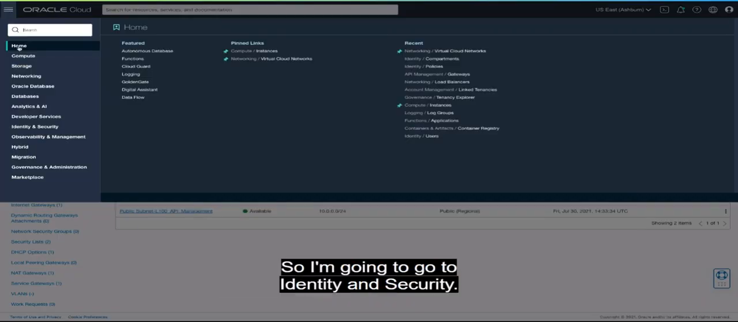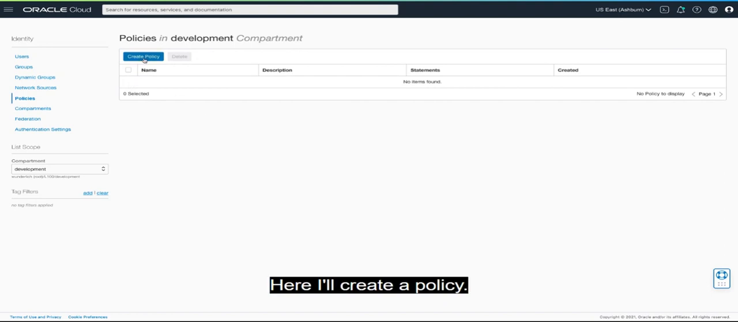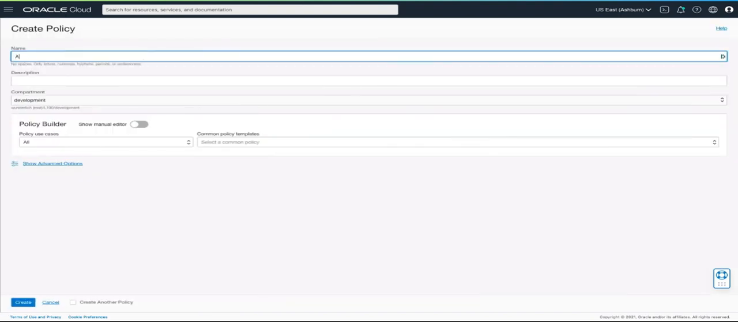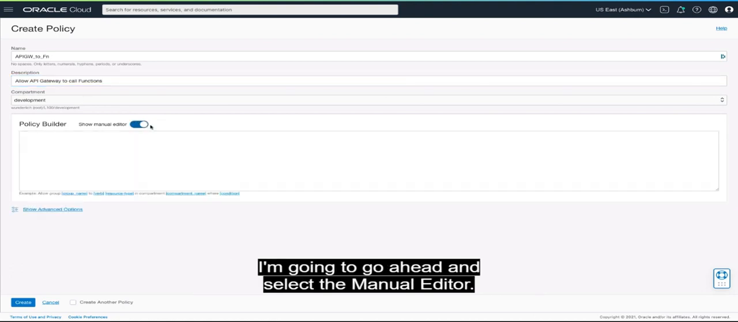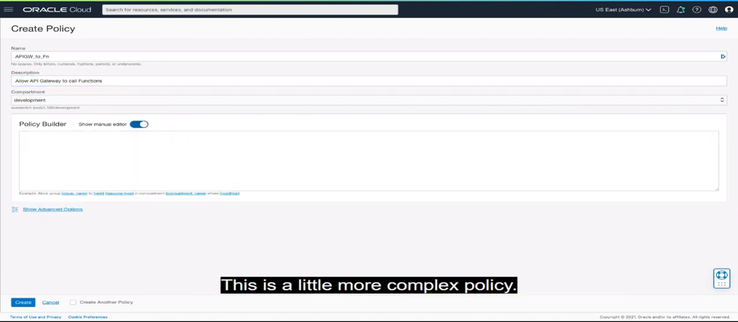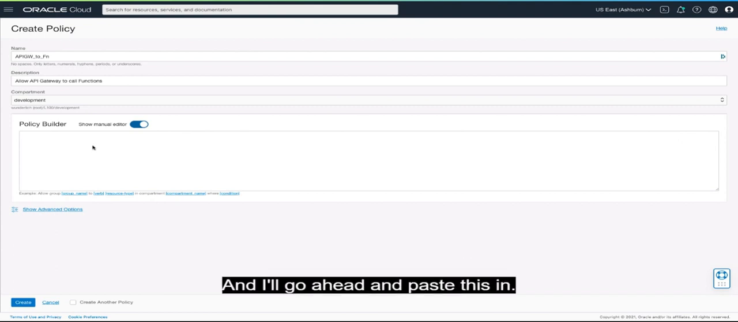So I'm going to go to identity and security, and I'm going to select policies. Here, I'll create the policy. I'll give my policy a name: Allow API gateway, call functions. This is my development compartment. I'm going to go ahead and select the manual editor. This is a little more complex policy, but once we go through it, it'll make sense. So I have this already copied just for time, and I'll go ahead and paste this in.